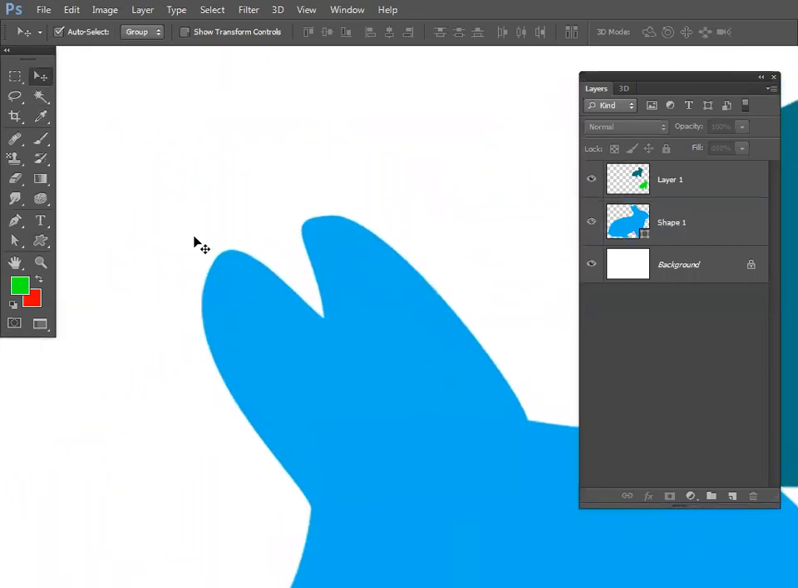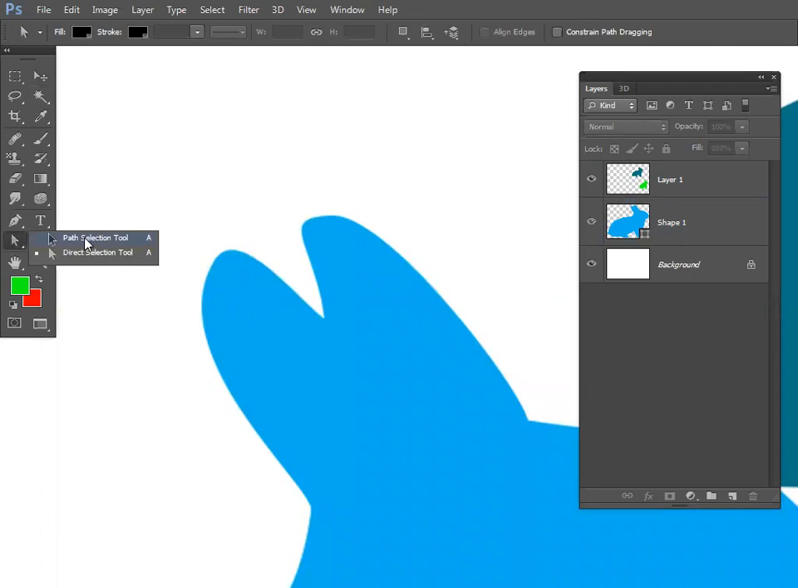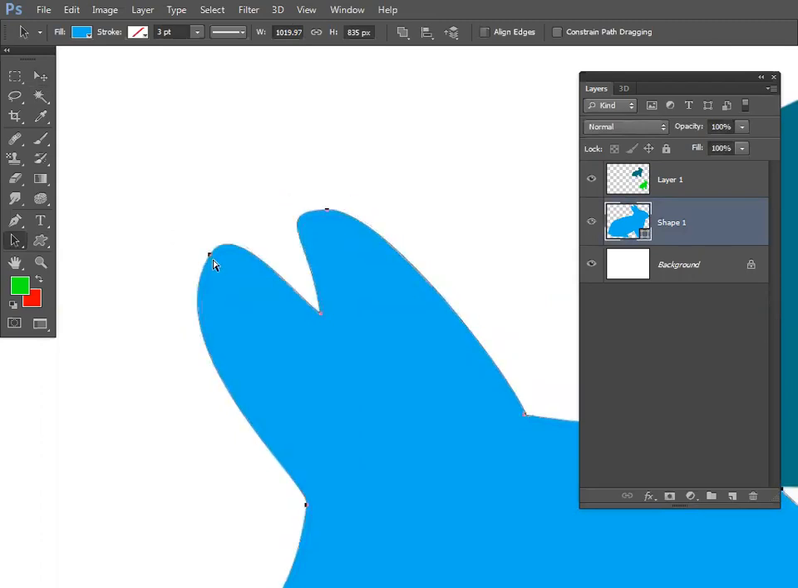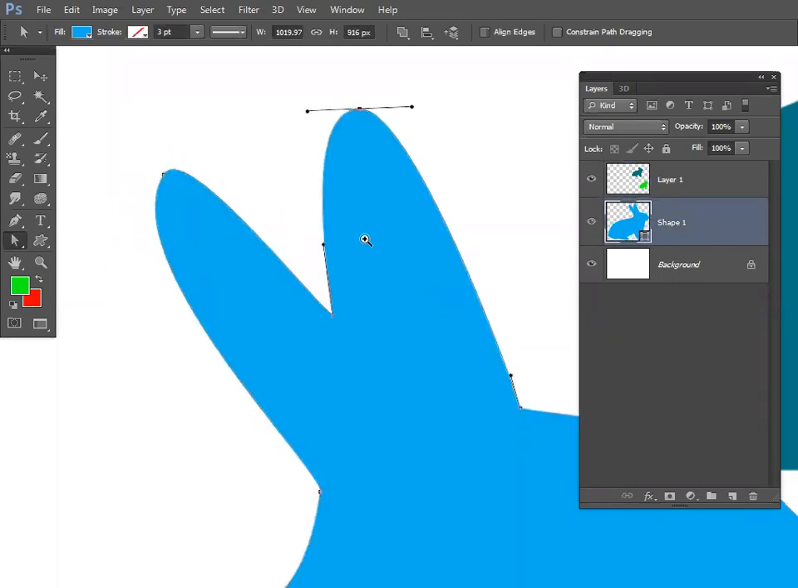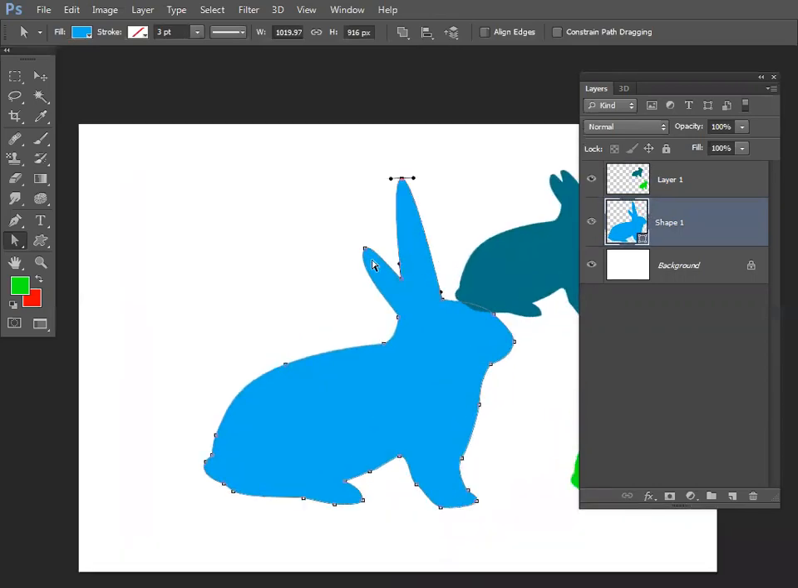So how to edit the path? There are path editing tools. This one, path selection tool, and direct selection tool. There are two tools here. That is like move tool. Same like your move tool. We have path selection tool and direct selection tool. Using the path selection tool, click here. You can see points. You can drag these points. Okay, using direct selection tool, I'll select this. Using direct selection tool, we can edit the points. Maybe I want to modify this rabbit, make the ears a little bit longer like this.